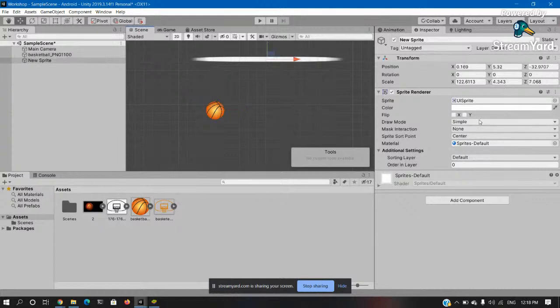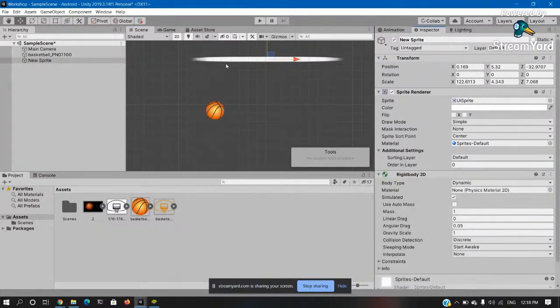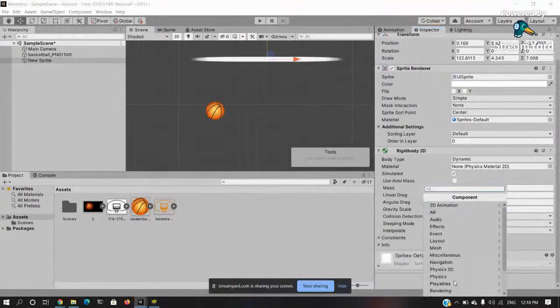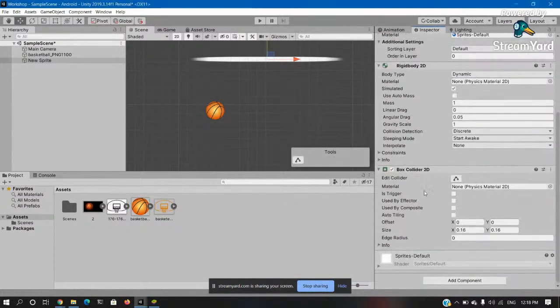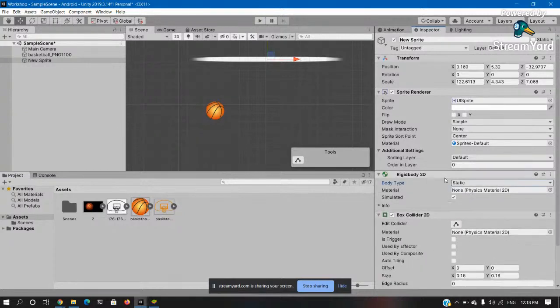So here, after that, we add two things. Firstly, Rigidbody 2D. So when the ball strikes that, it will not move further, and after the strike it will return back. After Rigidbody 2D, we add one more component, Box Collider 2D. These are basically the two main things that we have to keep in mind. And we change the body type from dynamic to static.